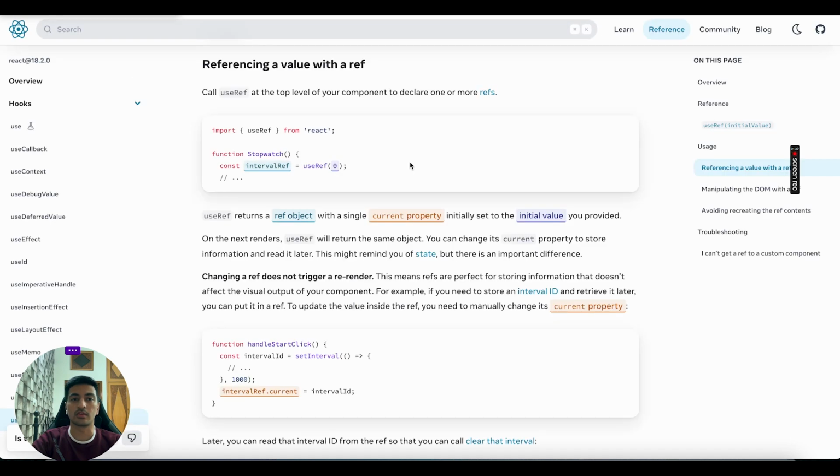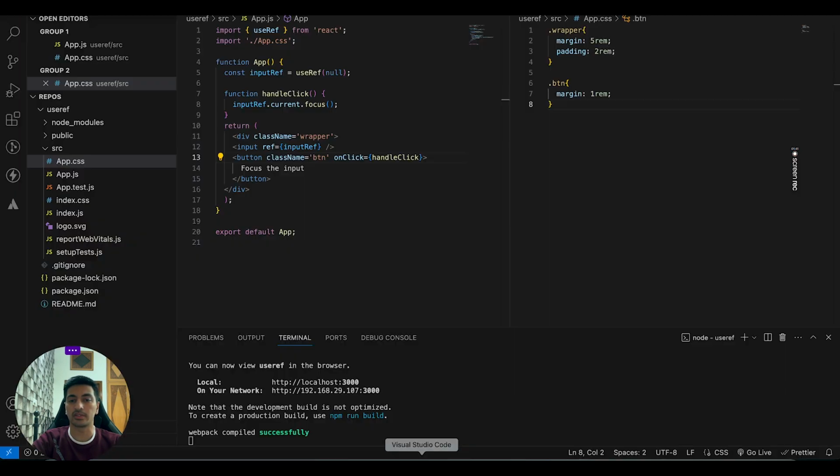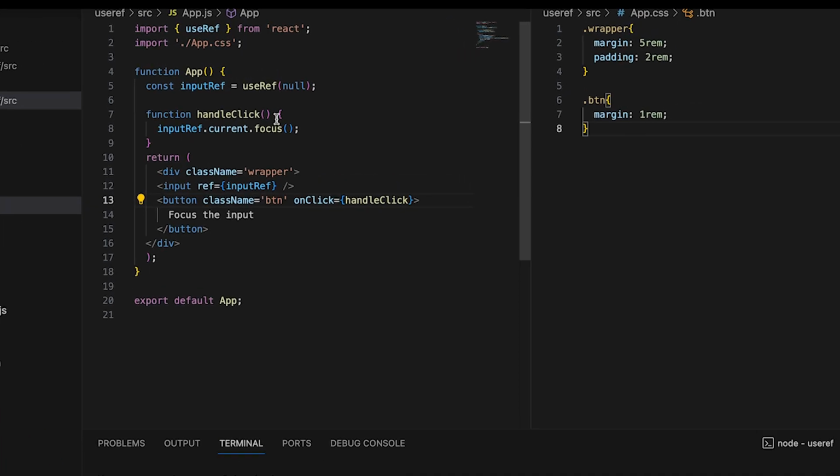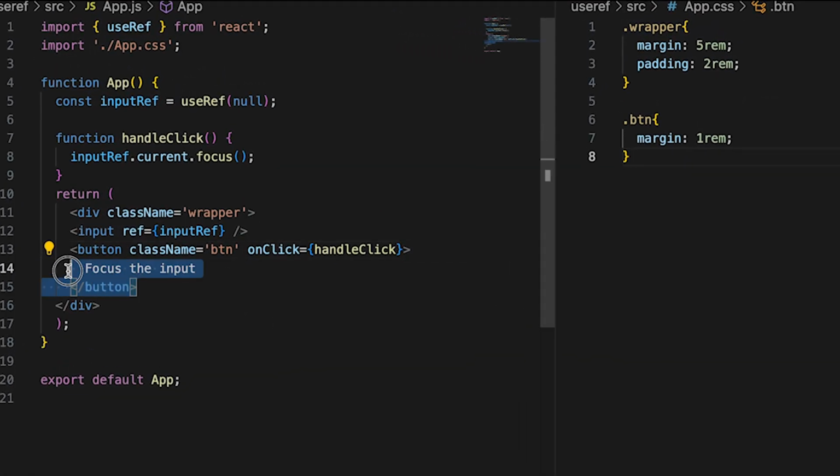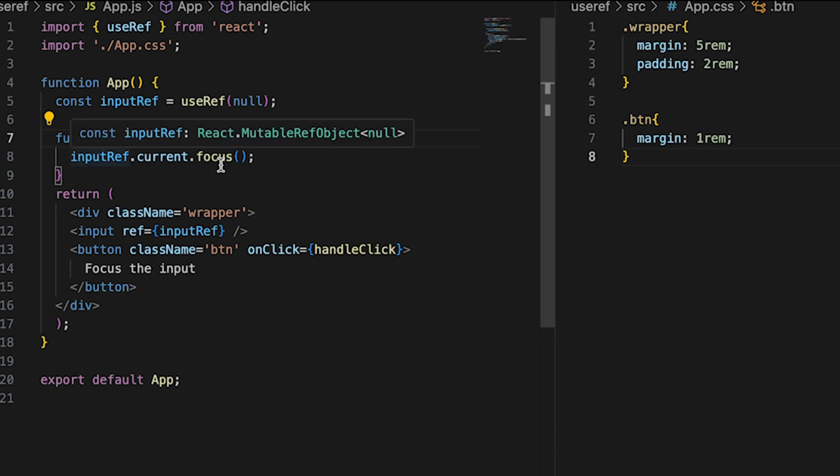So why do we need a ref for this? Let me show you. Let me just take you to the code itself. So this is the code part. You see we have this button here, and when I click on this button, this function will run and it will do the focus. It will make the focus go to that element. This input element will be focused.